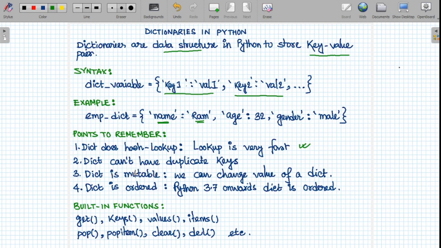A dictionary is mutable as well. Unlike a tuple, dictionary values can be modified. We can change the value of a dictionary. For example, if we want to change the age of an employee, it's very much possible in case of dictionaries.